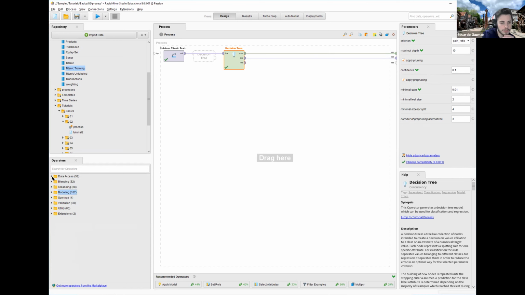I have a question, Professor. So when you were saying something about the turbo prep and the auto model and all those things, it took me out of one of the things: does RapidMiner help clean data, or should it not be used for that?